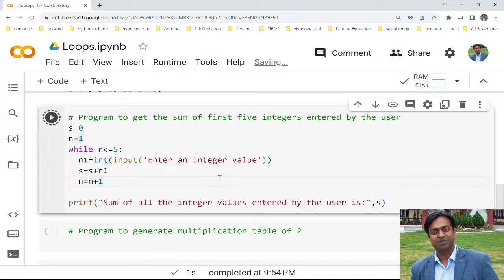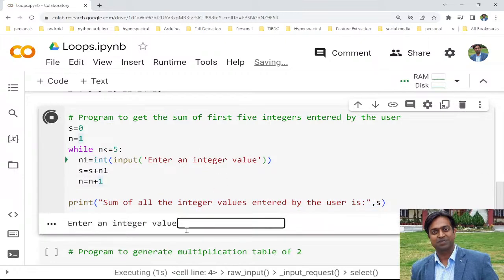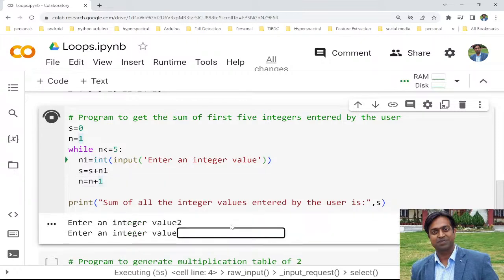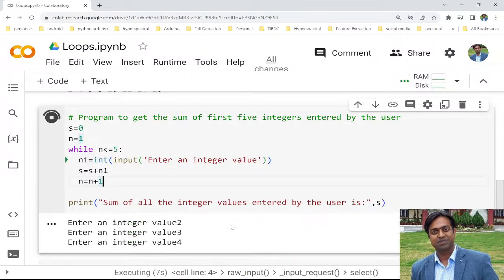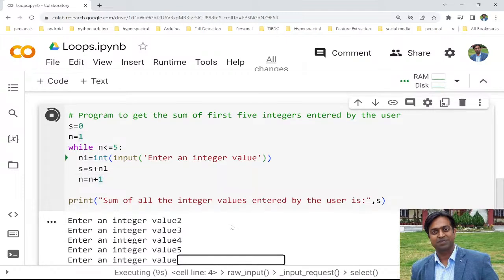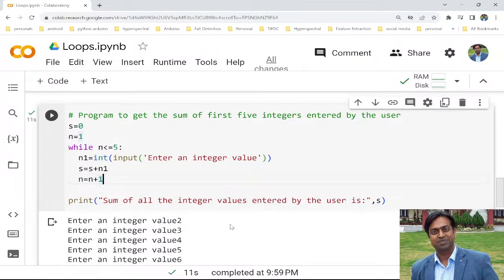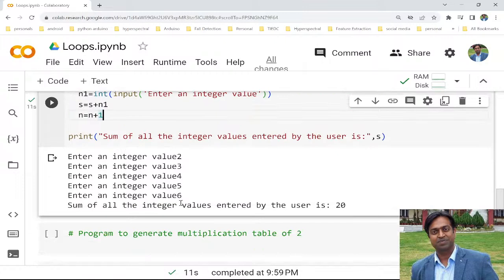So let me execute this. Enter an integer value. Let me enter 2, then 3, 4, 5, 6. It is displaying: sum of all the integer values entered by the user is 20. If we take the sum, 2 plus 3 is 5, 5 plus 4 is 9, 9 plus 5 is 14, 14 plus 6 is 20. So we are getting the correct answer, right?